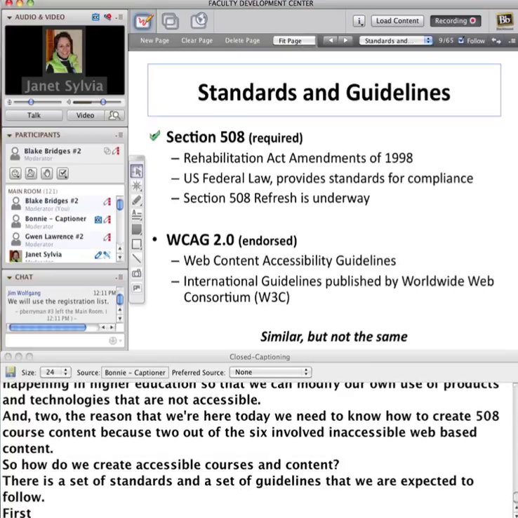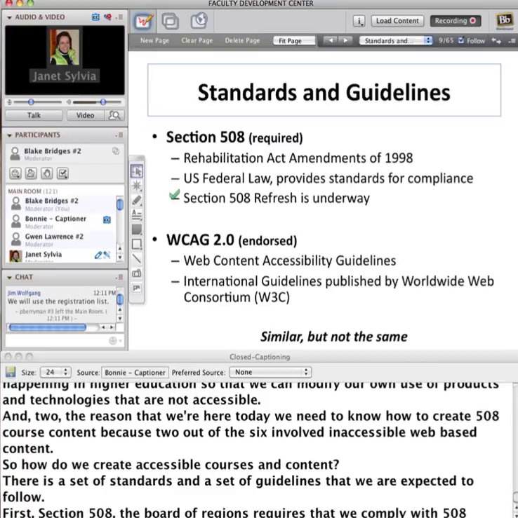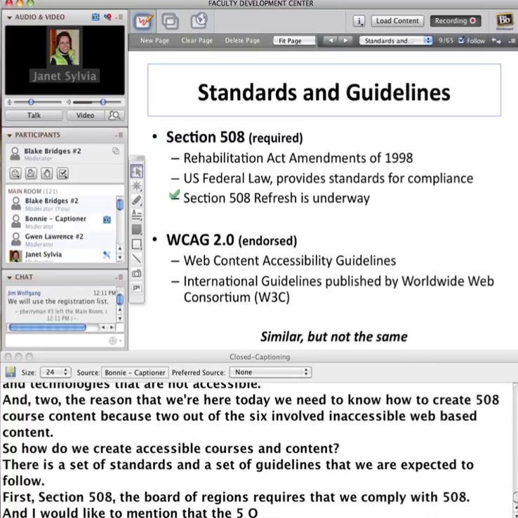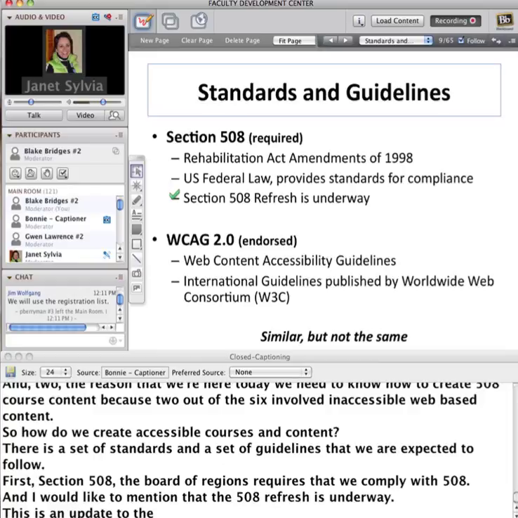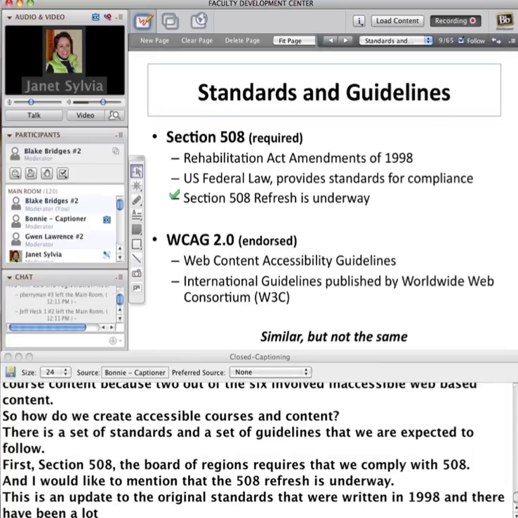First, Section 508, the Board of Regents requires that we comply with 508, and I would like to mention that the 508 refresh is underway. This is an update to the original standards that were written in 1998, and there have been a lot of new technologies developed since that time that are not addressed in the existing 508 standards.